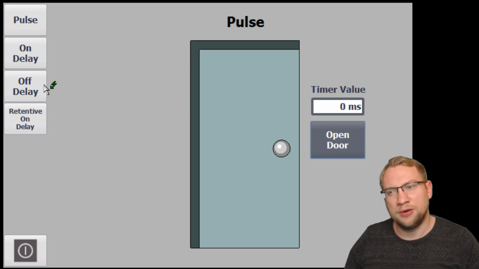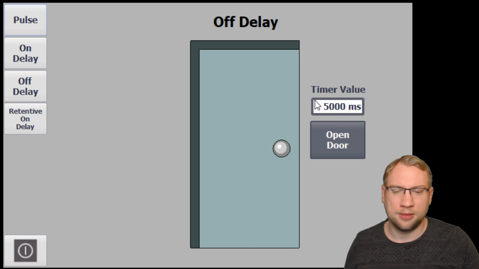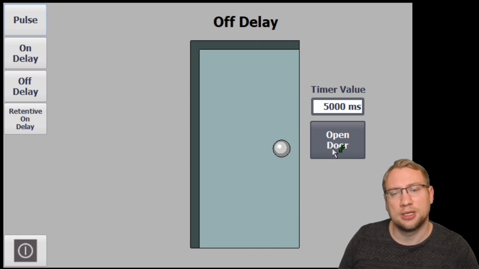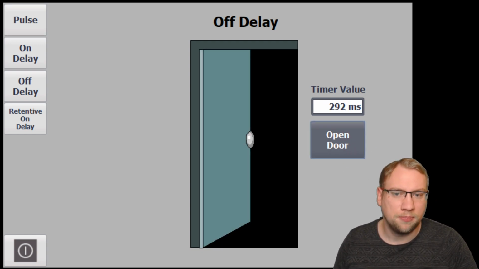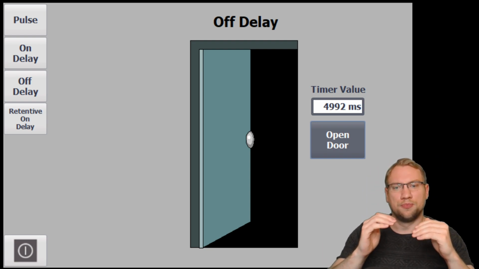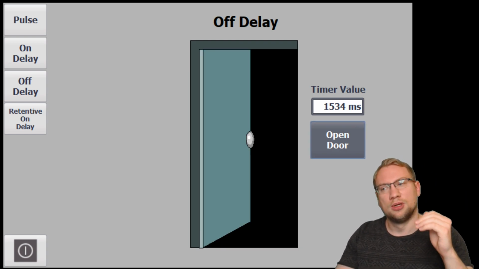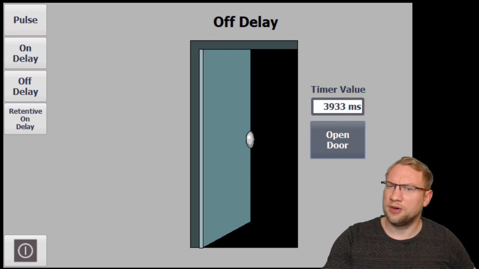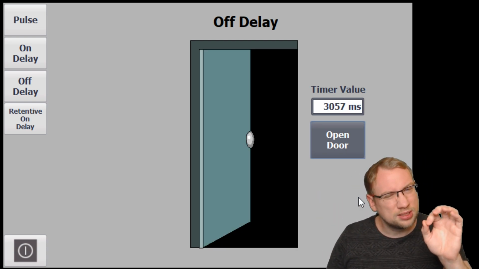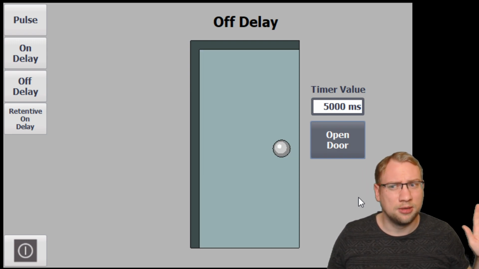The next one, very similar, is the off delay timer. You can see this off delay timer actually starts at 5 seconds. So it has this 5 seconds already in there, the 5,000 milliseconds. And as soon as I hit the button, you see, it actually goes back to zero, which is strange, and it goes up to 5,000 again. You saw that? So it starts at zero and goes up to 5,000. It looks very similar to the pulse timer. Right now, if I just click once very, very fast, it's the same as the pulse timer.